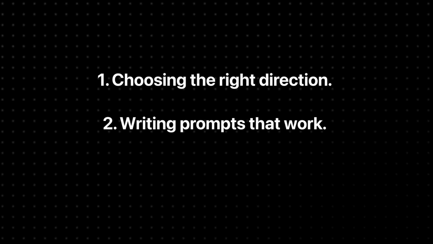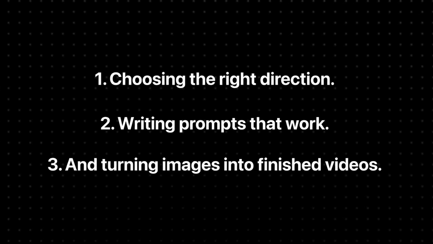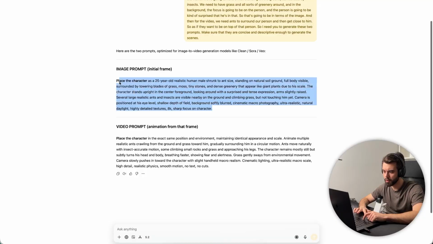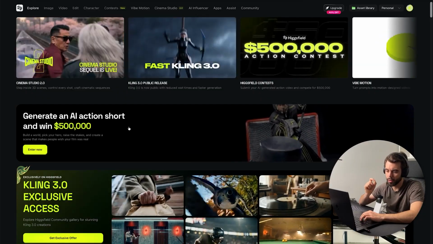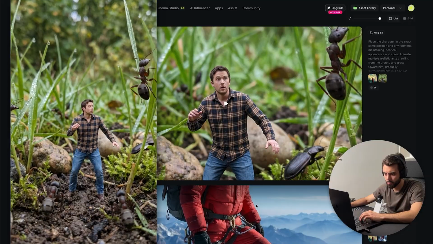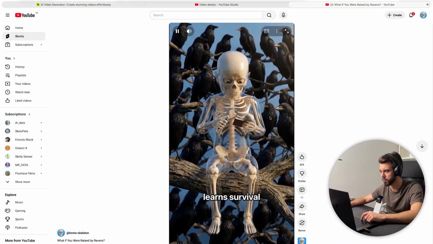You'll learn a clear system built on 3 core pillars: choosing the right direction, writing prompts that work, and turning images into finished videos. You'll identify what to create, generate strong prompts, pick the right AI, create images, turn them into video clips, and combine them into longer pieces. By the end, you'll complete a polished AI video using the exact workflows taught in this class, and you will have prompts and examples you can reuse at any time.